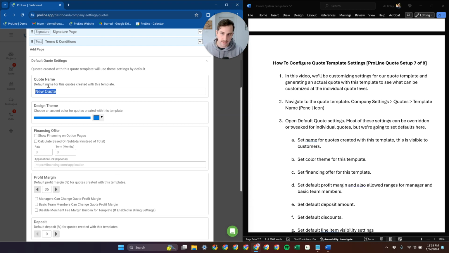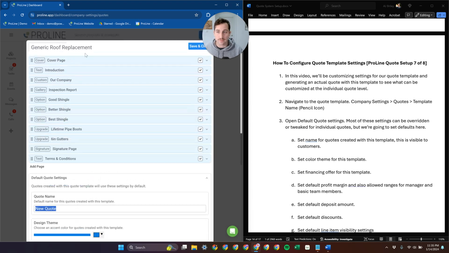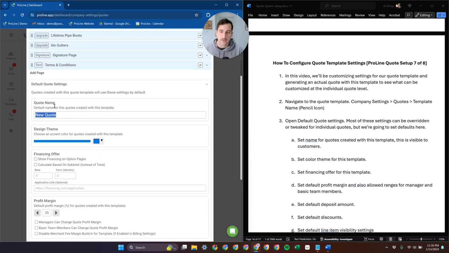The first thing is the name of the quote. So this name up here is for the template. So this is not customer-facing. Your prospects won't see this on your quotes, but this is what the actual quote is going to be called. Now, it can be customized later, but this is what it will be by default. So we'll put in just roof replacement.